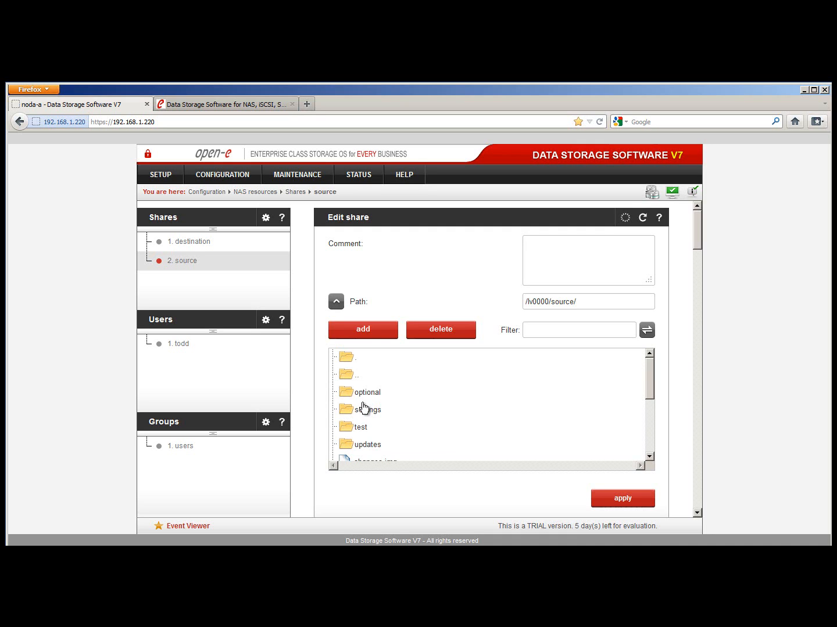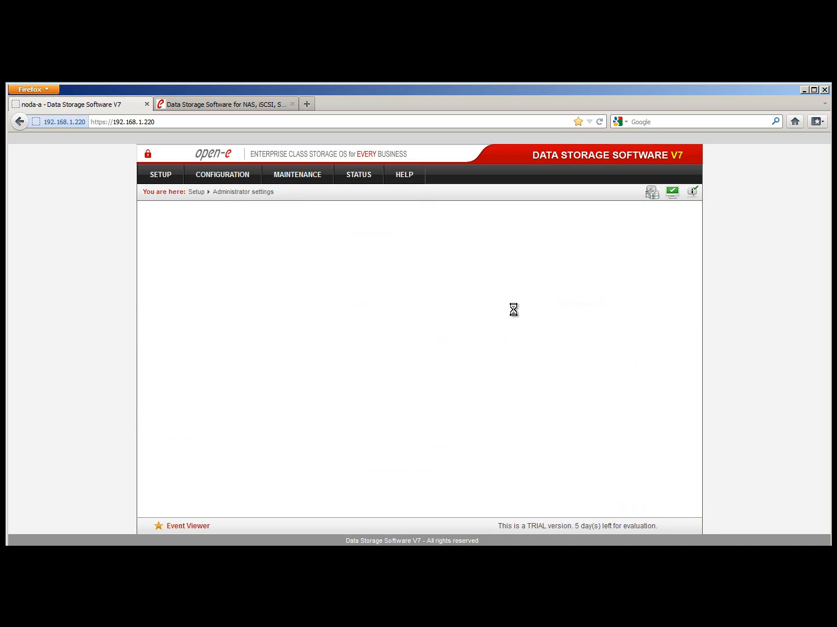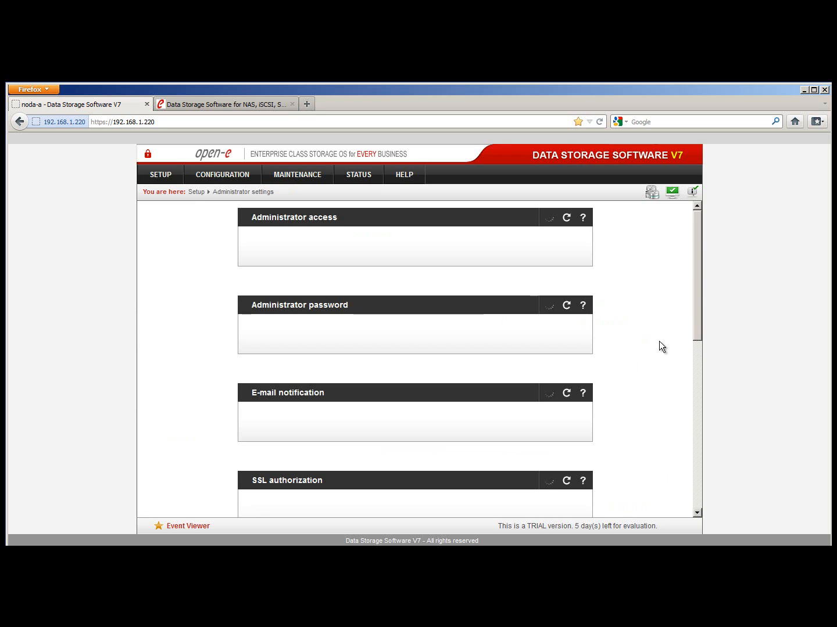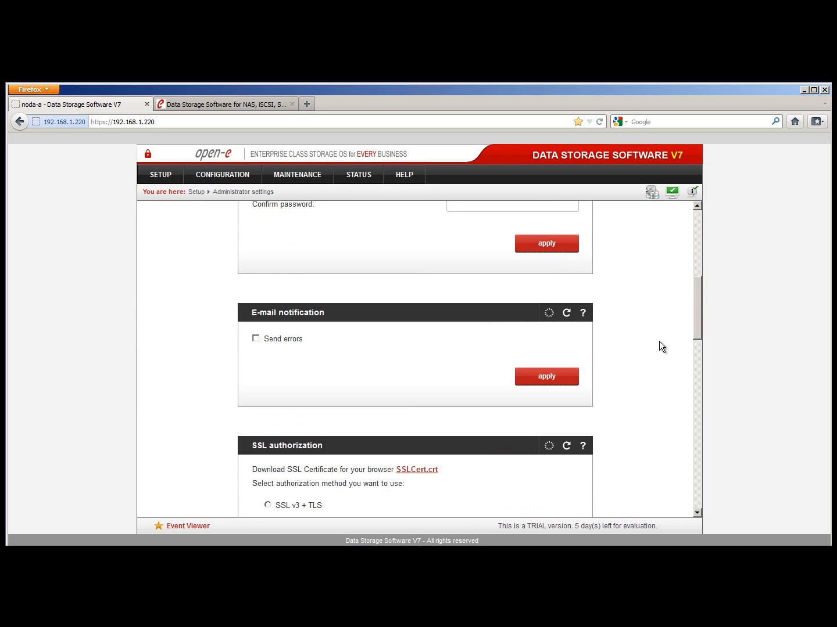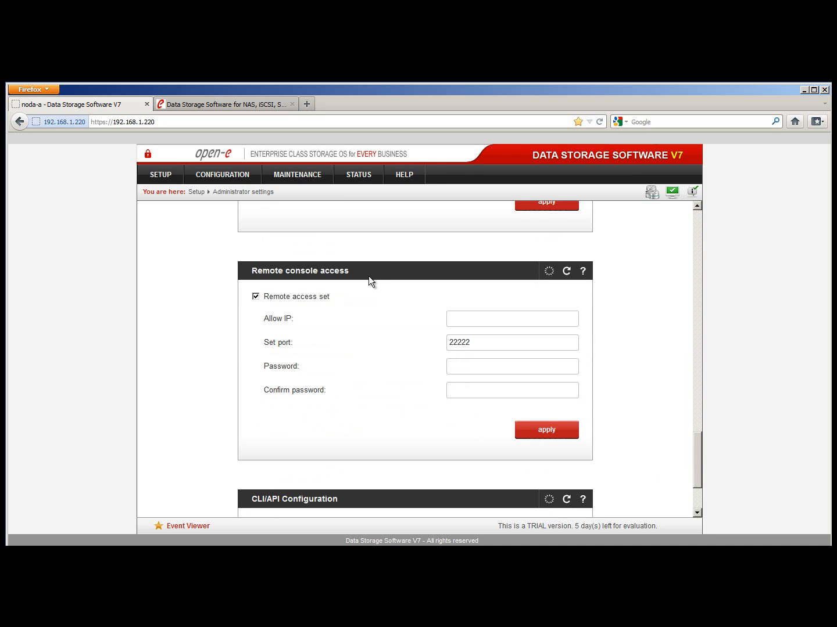To do this, you're going to need to use the console tools, which means that if you go to Setup, Administrator, Settings, you want to use the remote console access feature. Scroll all the way down to the remote console access feature and make sure it's enabled. If you want to put an IP address here, you can. That just means you're allowing a certain PC or system on the network to access the remote console. The default port is 22222, though you can change that.